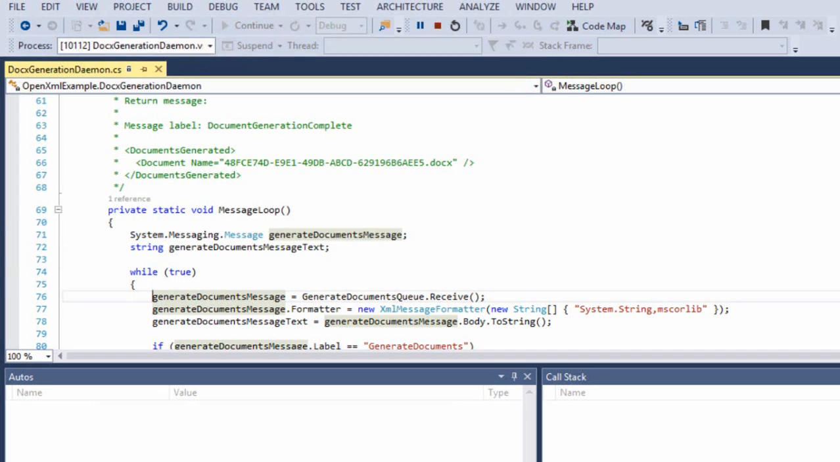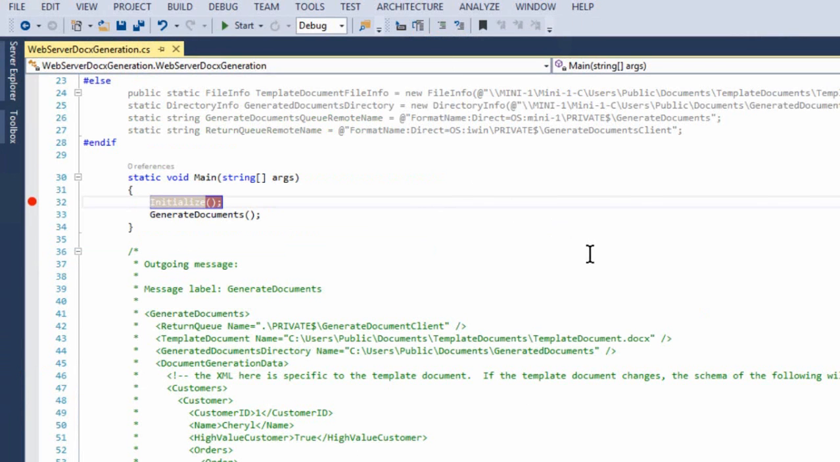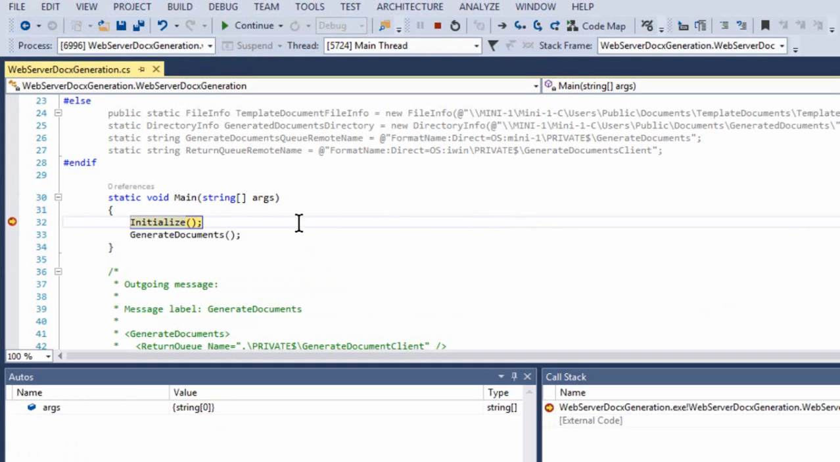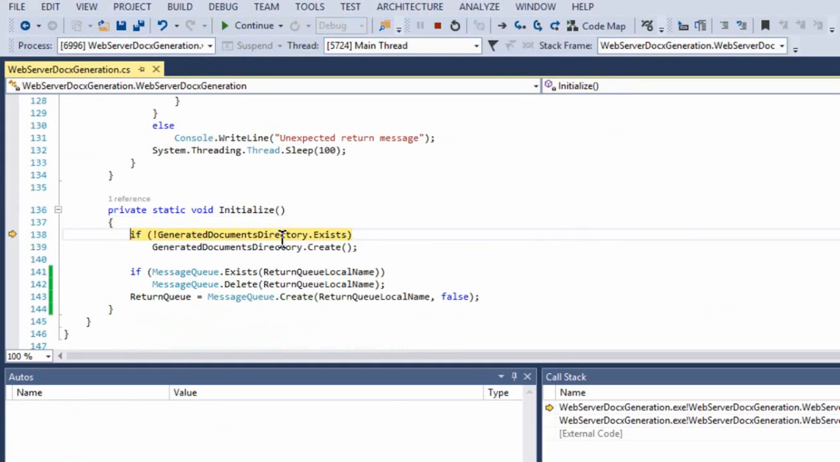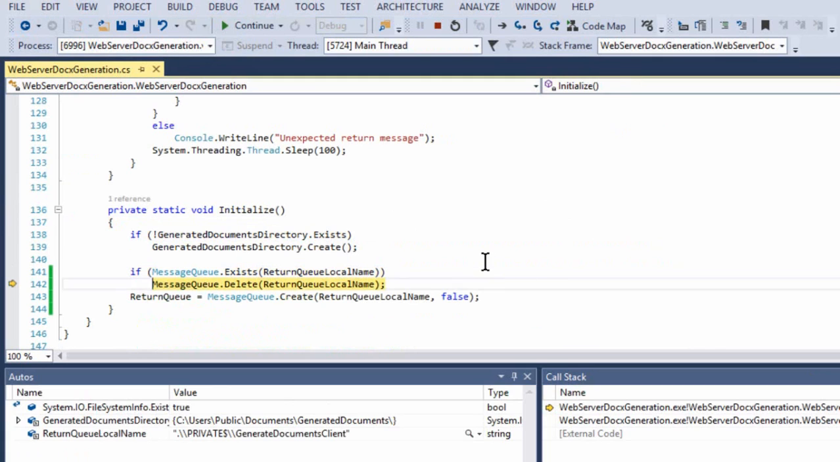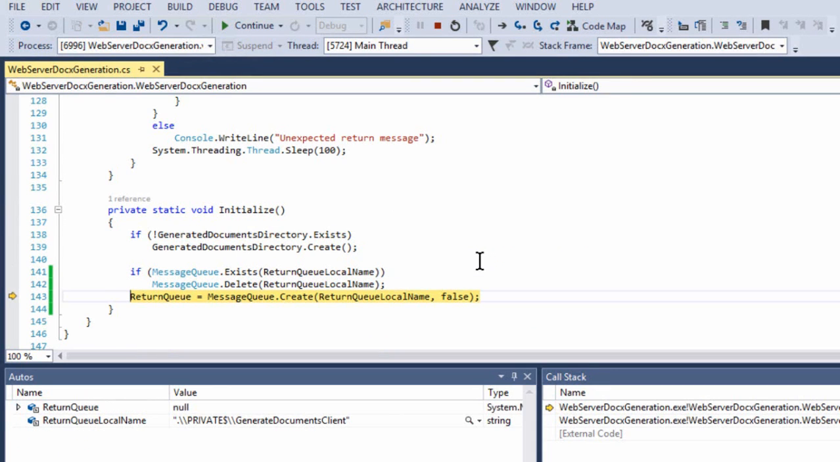Now let's go over to the web server document generator, and I'll press F5, and it first goes into initialize, and it looks for the existence of the return queue local name, and if it exists, it deletes it, and then it creates it.